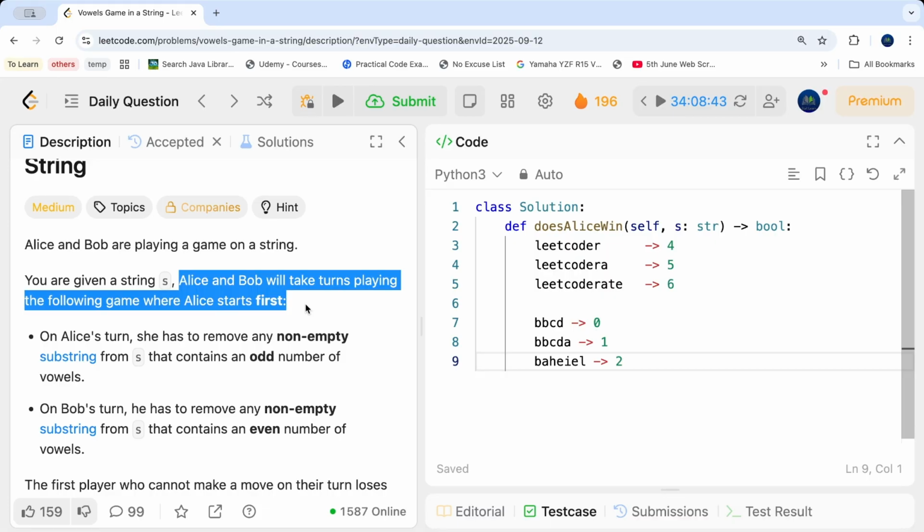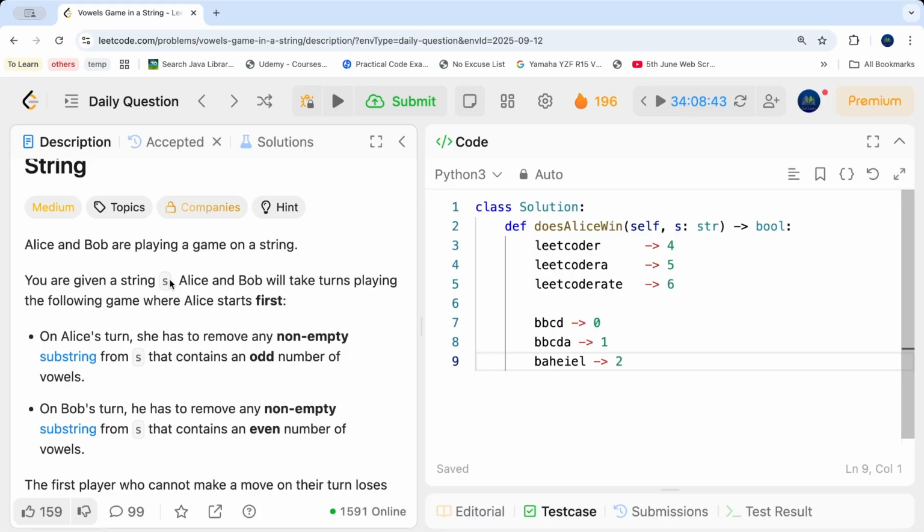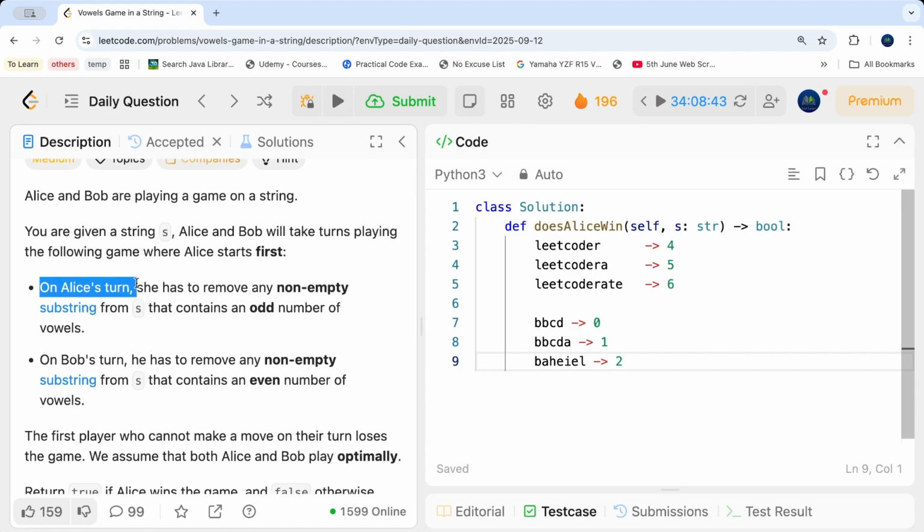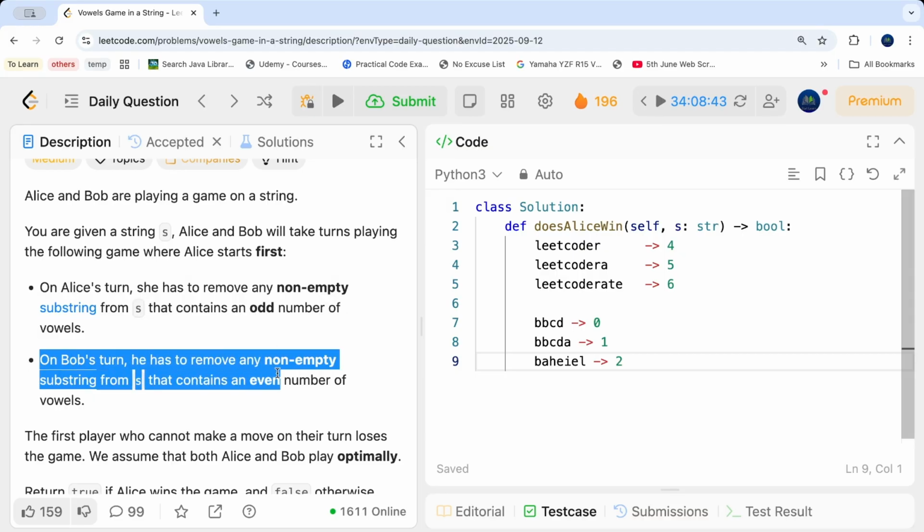So there is a game which Alice and Bob are playing. We are given an input string S, and Alice and Bob will play the game one after each other. That is, they will take a turn. First Alice will play, then Bob, then Alice, then Bob. Now the game is, when the turn is of Alice, she has to remove any non-empty substring from the string S that contains an odd number of vowels, and when it is Bob's turn, he has to remove any non-empty substring from S that contains even number of vowels.